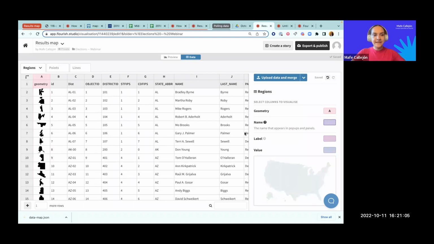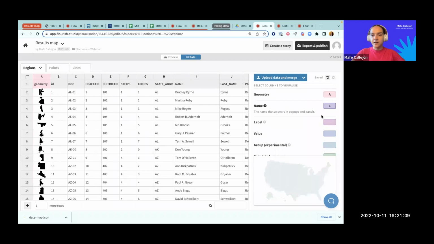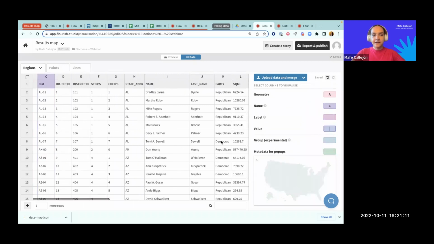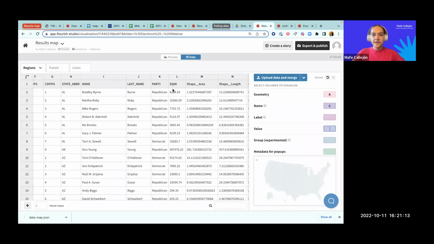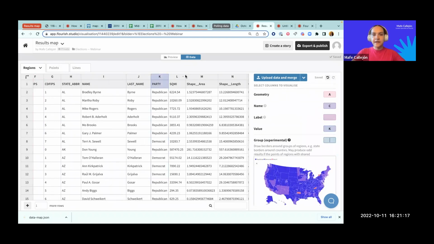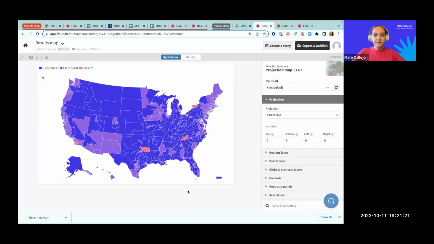I'm going to give this a name. It's going to be my district. No labels, because I don't want anything on top of my regions. And the value, it's going to be the winning party, in this case, column K. And I'm going to leave that as it is for now. If I go to my preview, this is already looking quite nicely. Every single one of my districts has been colored by the winning party in that election. And on my pop-ups, I get the district name and the party that won.